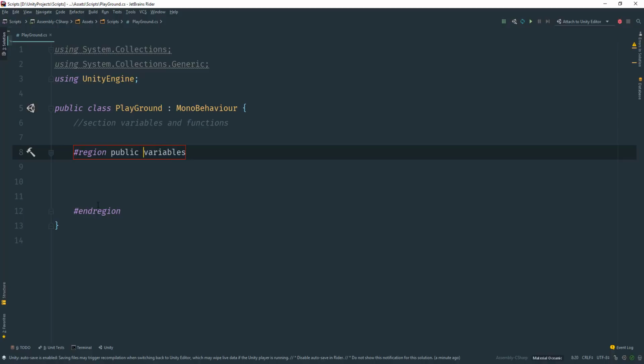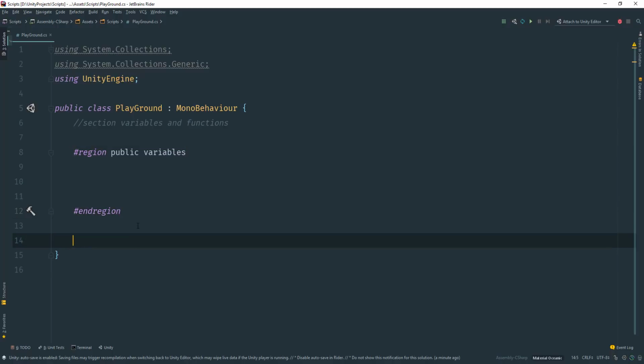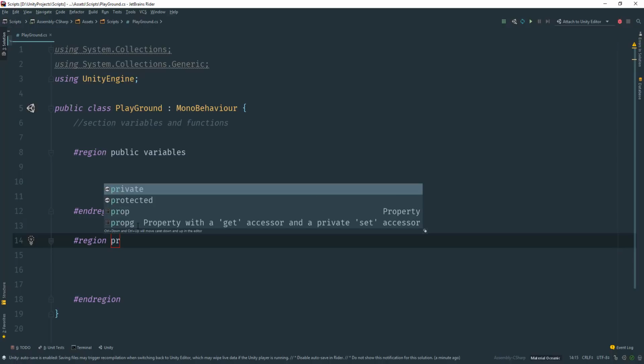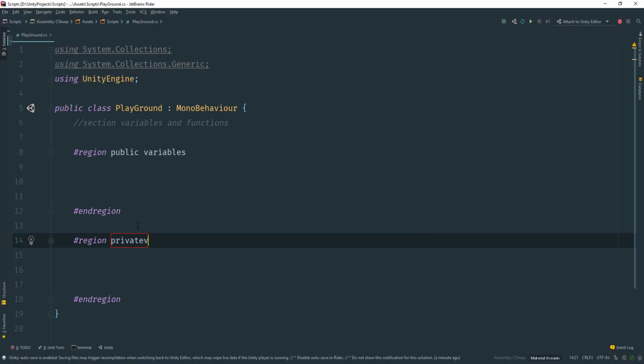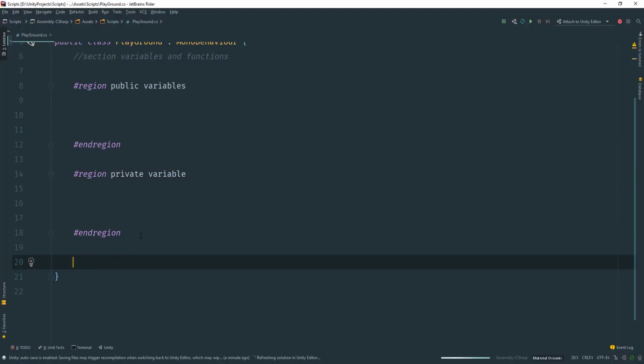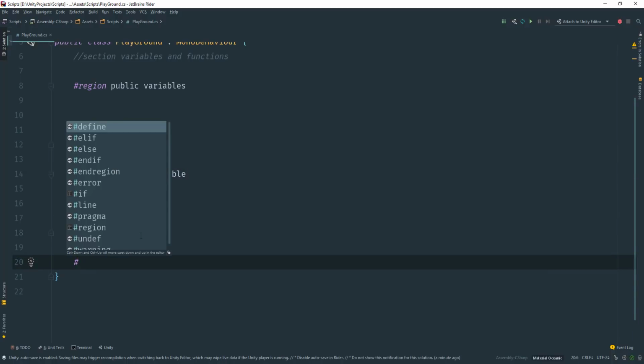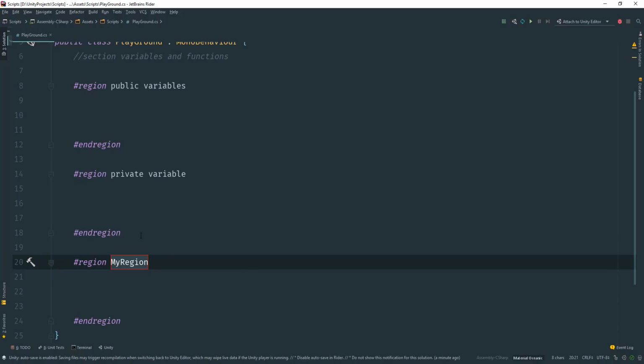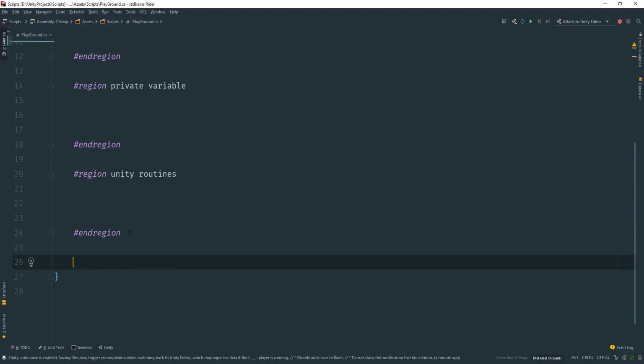All right, so this is going to be a public region, and then you're going to have another region, and this is going to be a private region. For some reason I can't just hit private without it reverting back and thinking that I want to use a private variable. And then what we want here is to keep our Unity region. So this is for the Unity routines, and then this is our own routine.